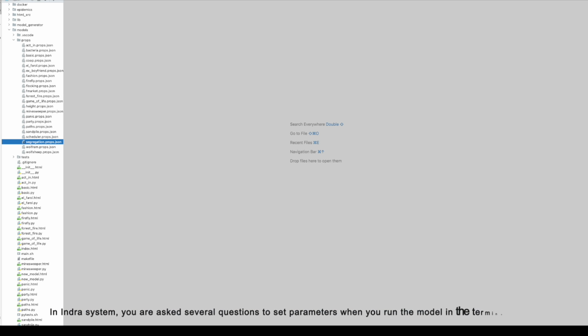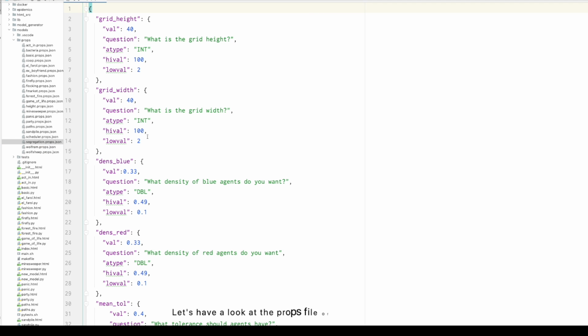In the Indra system, you are asked several questions to set parameters when you run the model in the terminal mode. Parameters and the questions are defined in the props file. As I've just mentioned, there is a fixed format to organize the props file. So before getting to the code, let me show you one example. Let's have a look at the props file of the segregation model.